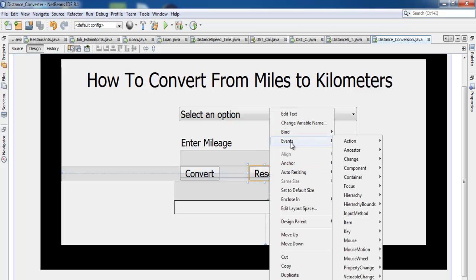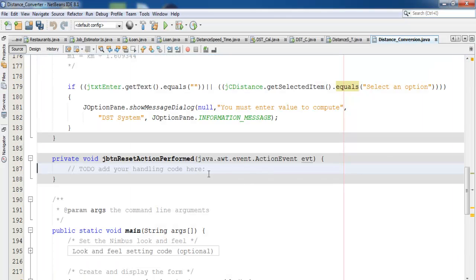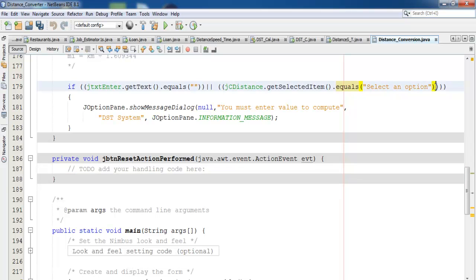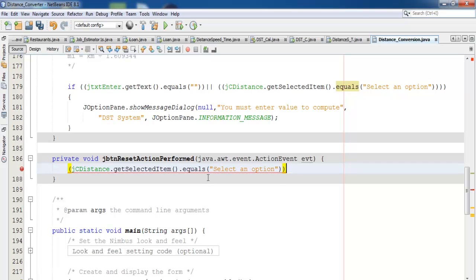So let's right click and go to reset, action perform. Now right in here, I'm just going to copy this. Let's copy all of this. That'll be for my reset button, and paste it right here. There. Okay, reset button is in place.